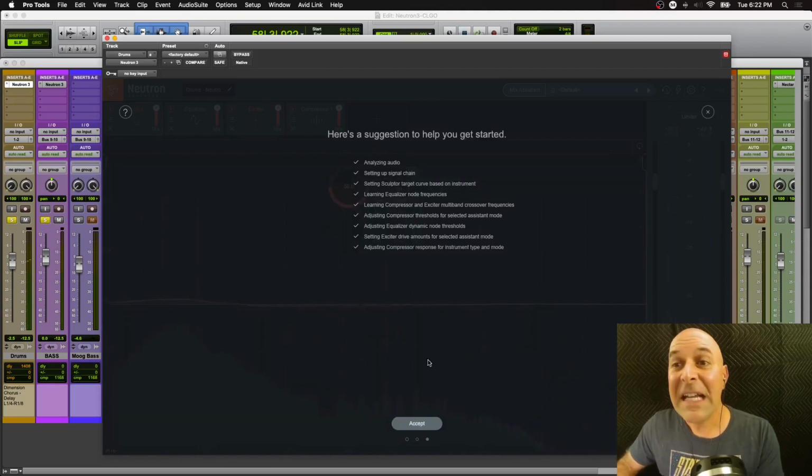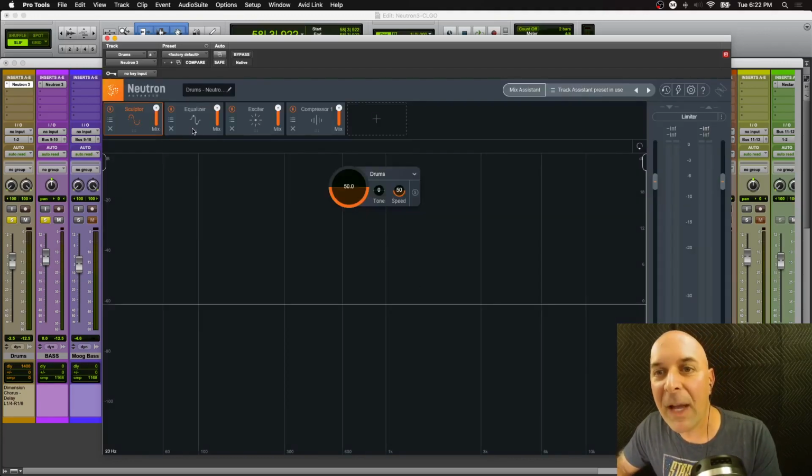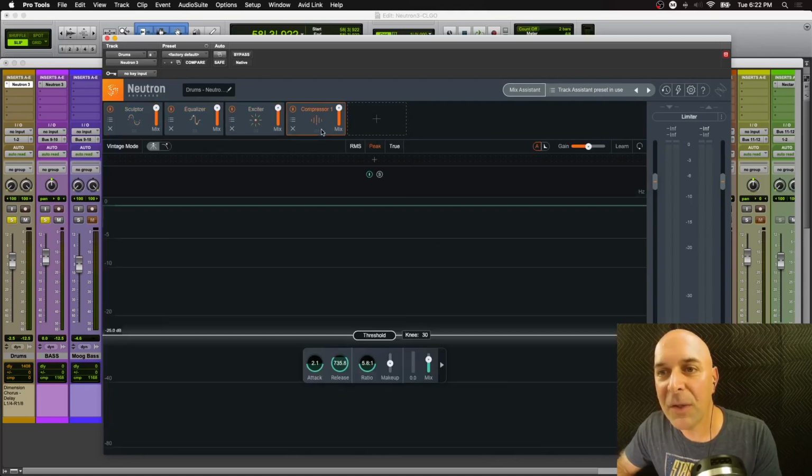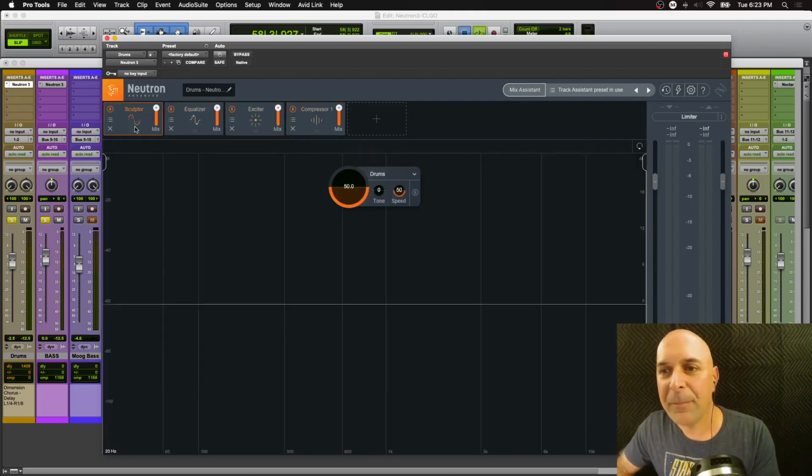And just like that. Now, if you look here at the information area, it's telling you what it does. It's setting the sculpture curve, learning the EQ mode, setting compressors for me, setting the exciter, adjusting another compressor. Already I'm loving this. Choose accept, and there we have our custom signal flow right there based on the audio.